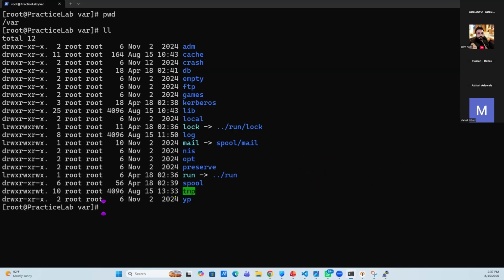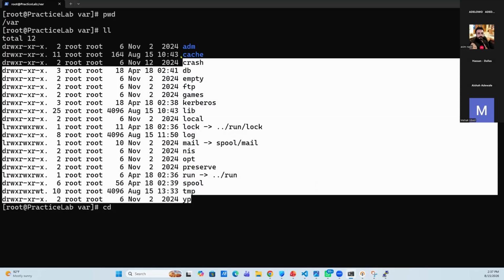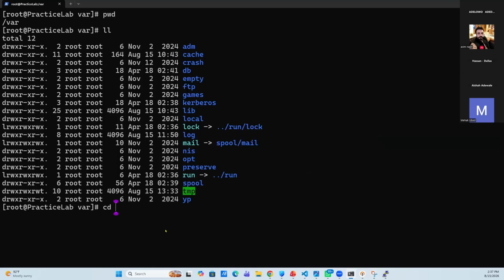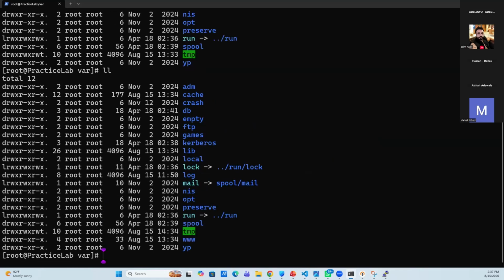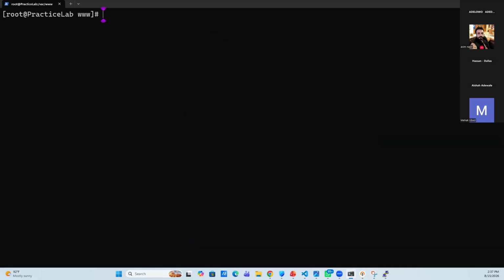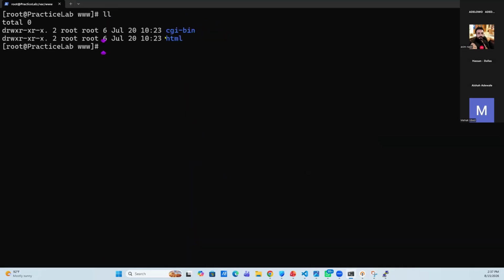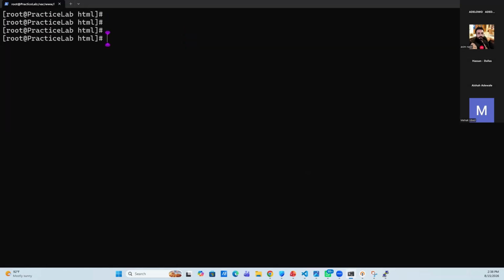Right now, if I go in cd, remember that at the time there was no folder called www. When we check this var folder again this time, ll, now you can see that after tmp, we have a www folder. This is known as the Apache root folder, right? So we can go into cd www, clear, ll. There you go. Automatically you have an HTML folder. We go cd html. Now we are in the HTML folder.